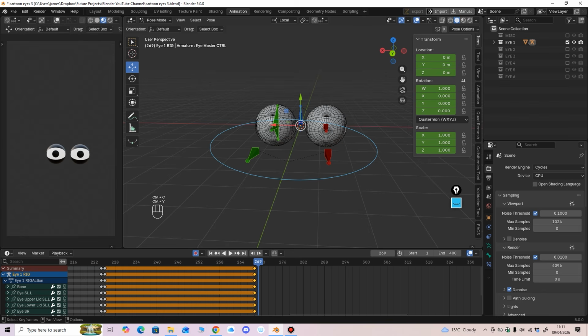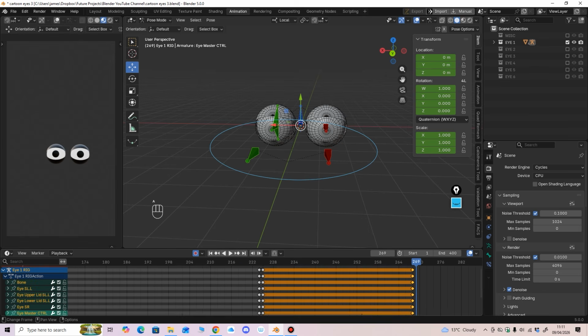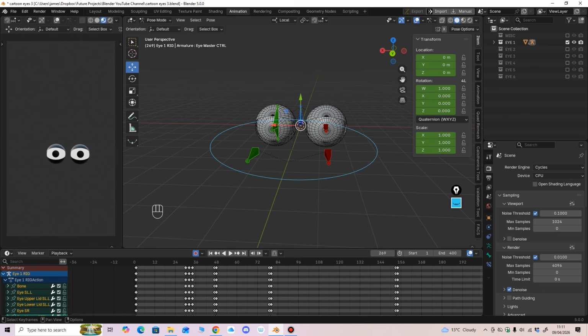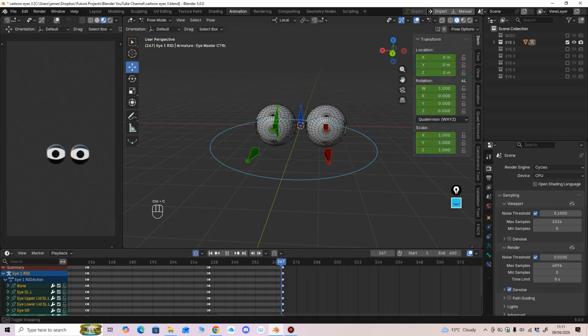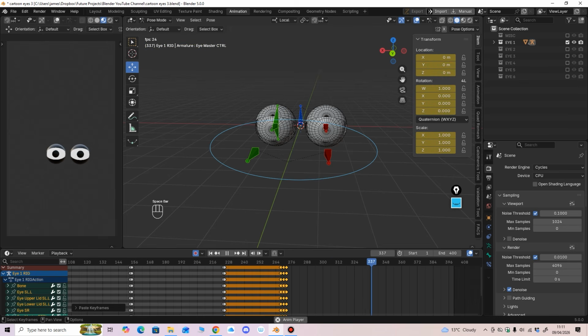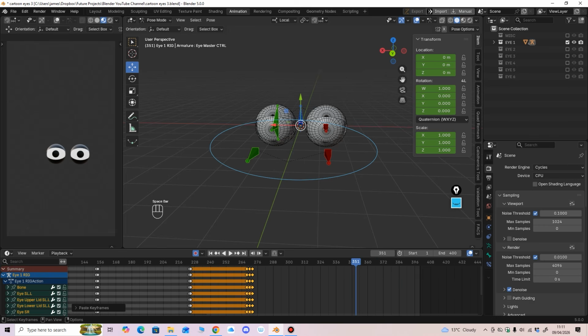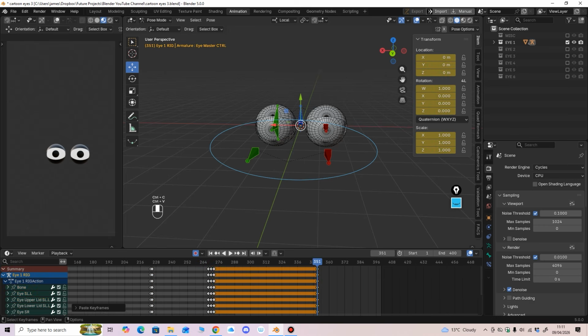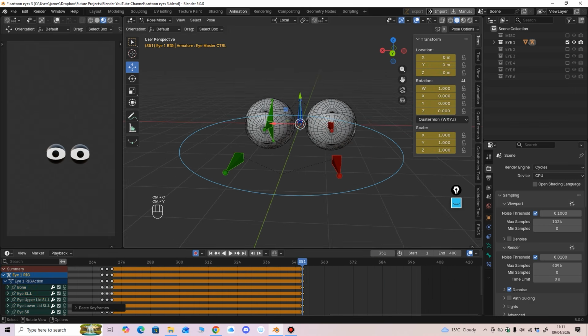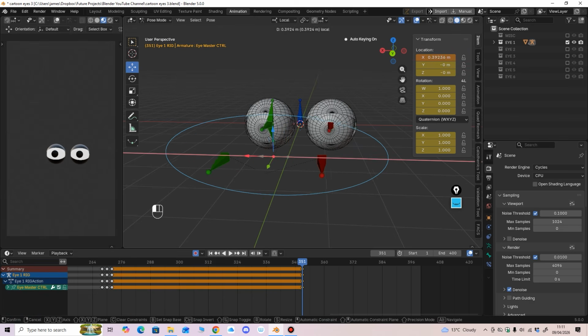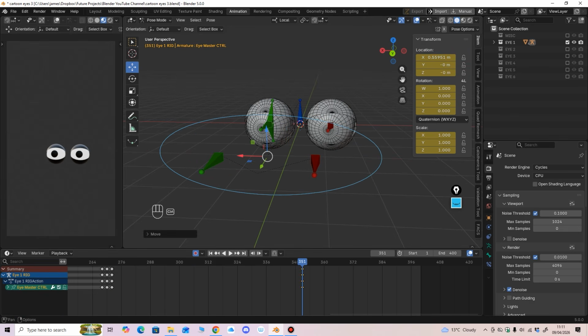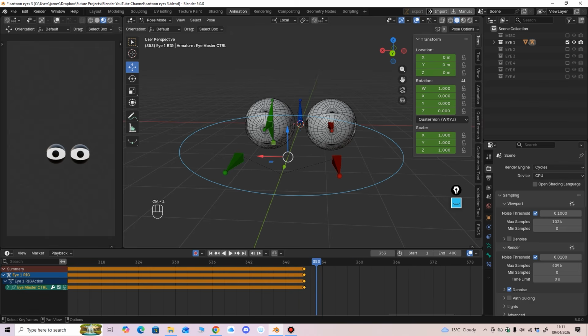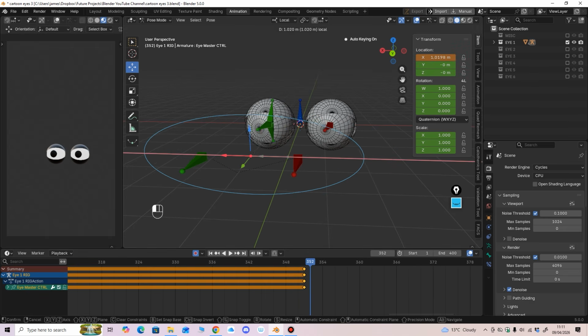Then he could do his other blink, couldn't he then? We've already keyed our blink there. We can copy all of those, paste them there. There's our blink again. And the last thing you could maybe do is just have a little brief eye dart, over one frame this time. He just looks there.